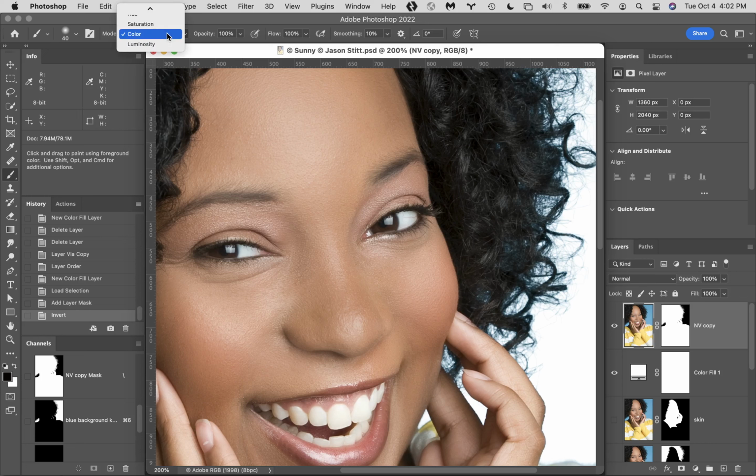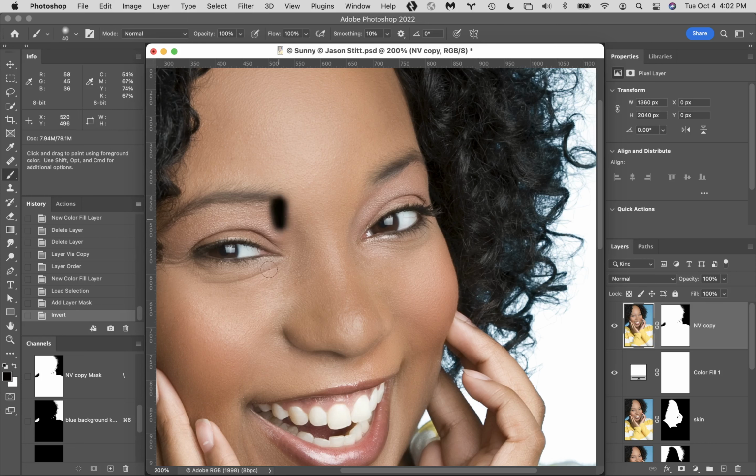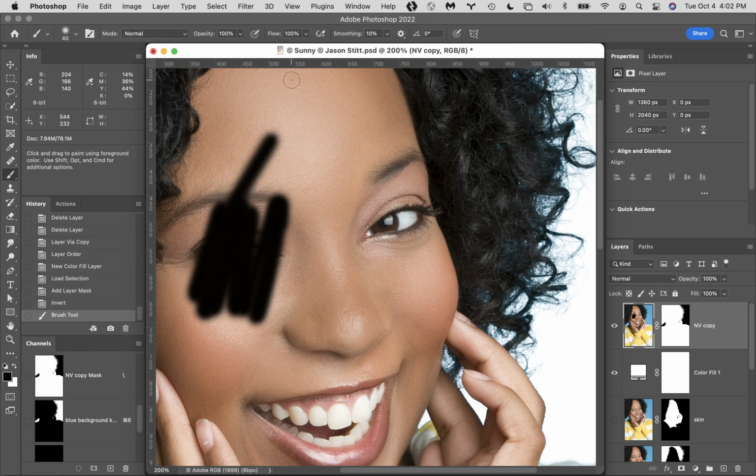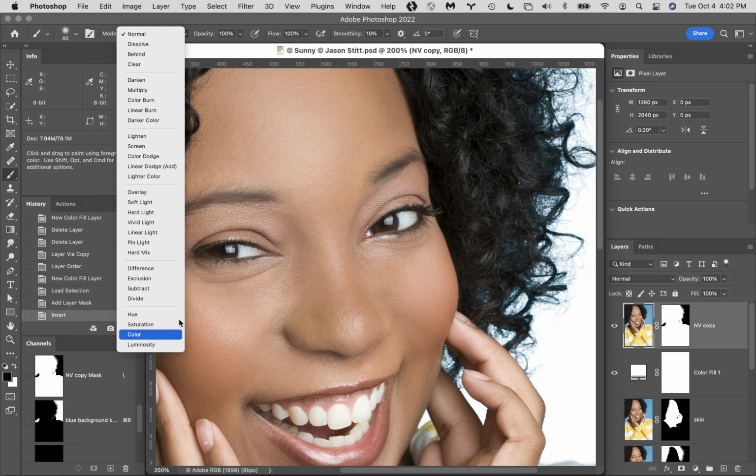I'm going to show you what the difference would be. If you go back up to a normal blending mode and do the same thing, you end up painting this across this. You not only change the color, you also change the luminosity. We don't want to do that. We want to simply change the color. So Command Z to undo that. Back to our color blending mode.